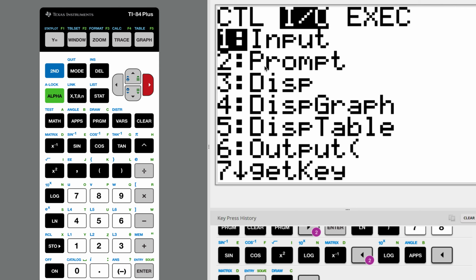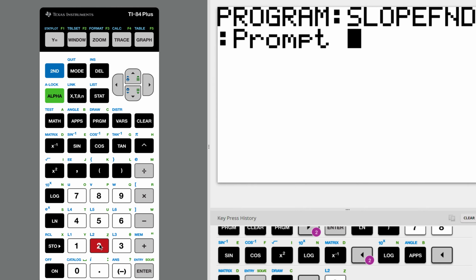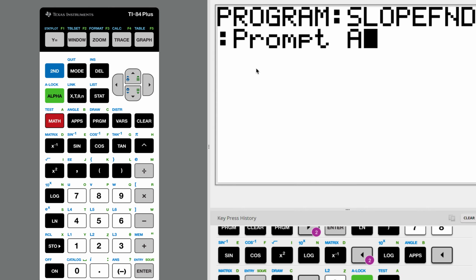However, prompt is kind of a nice one because it helps us and does sort of 2 things at once. It'll give us the letter that we're going to input and then a question mark. So if I hit 2, I get prompt. And then what I'm going to prompt it to do is give me the first coordinate, that would be our x1. I'm just going to give that a letter. So I'm going to do alpha A. So what we're going to get is that letter A and then a question mark.